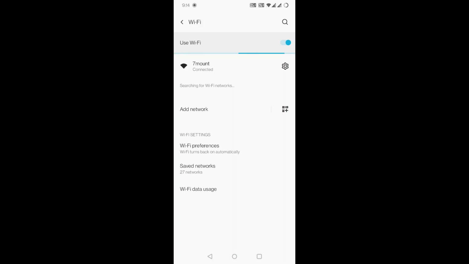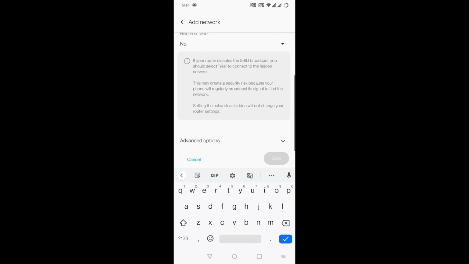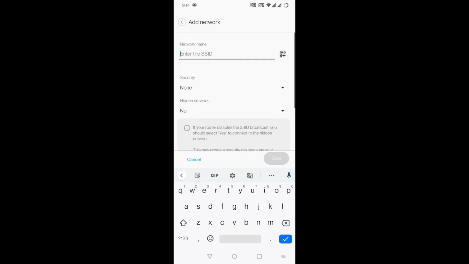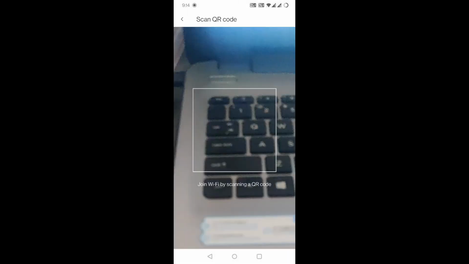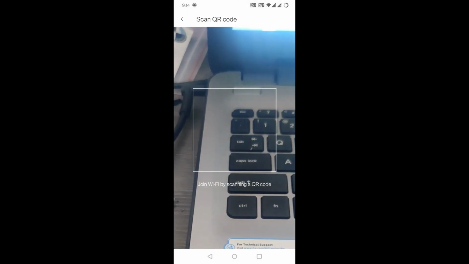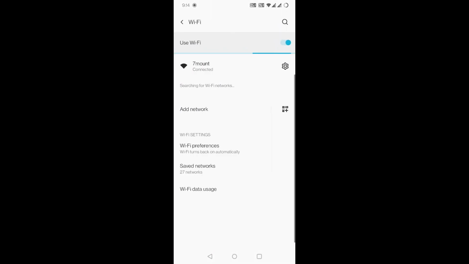If we need to add another network with this device, you can click on add network and give the network name, security, everything. Otherwise we can connect with this QR code scanner. We can click and scan the code to add the network. We'll go to the Wi-Fi settings.